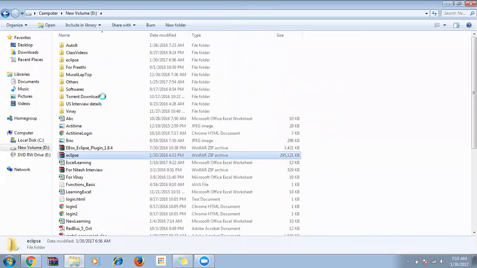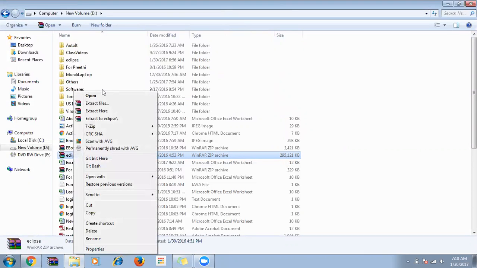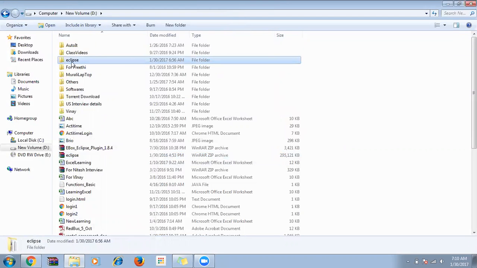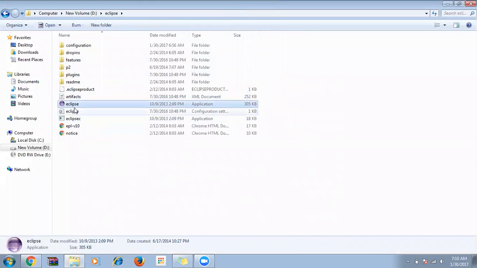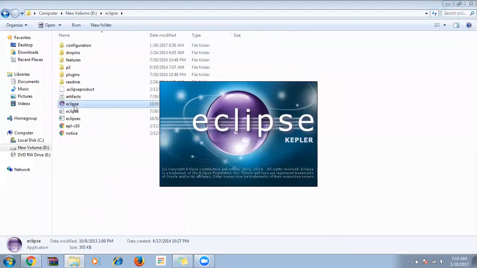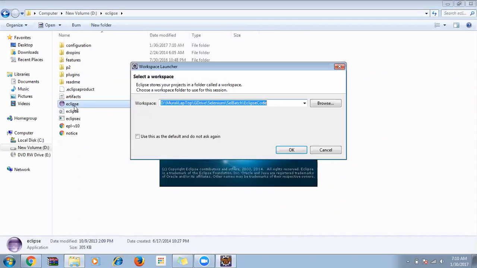Right click, extract here. That will give you a folder like this. If you go inside the folder, you can see this Eclipse. When you double click on the Eclipse icon, you will get a workspace launcher like this. Browse and select the place where you want to store your Java code. I selected this Eclipse code section.